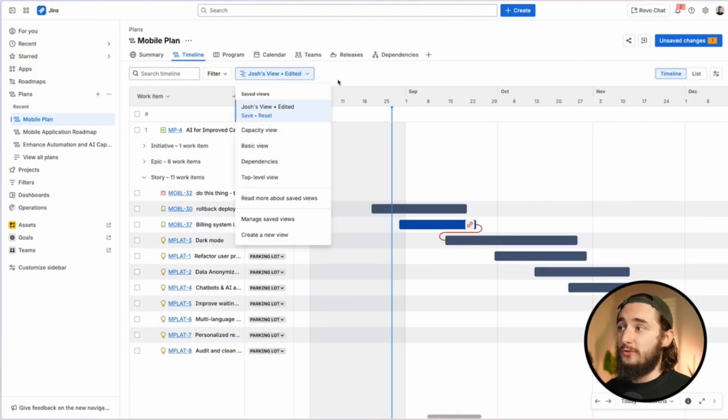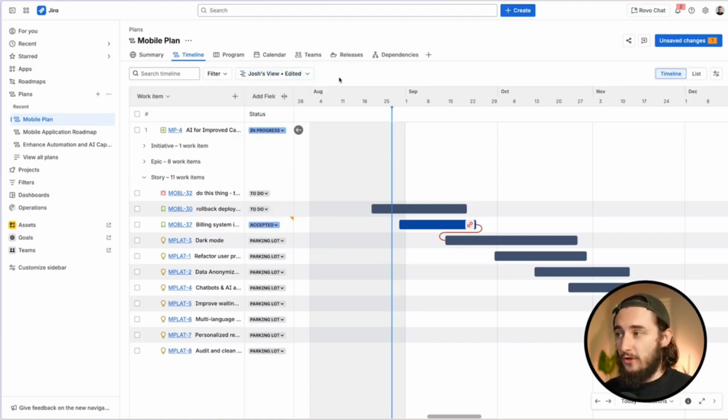And it's really great because you could also have multiple views that are your own or your team's, in which your team can easily go in and see exactly what you're looking at. That way there's no confusion and there's no misunderstanding between what the plans look like, what fields are related, what dependencies are made, and so on and so forth.